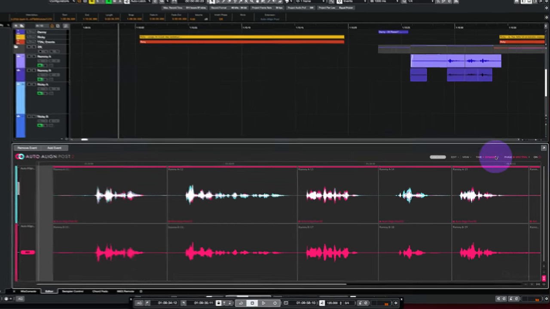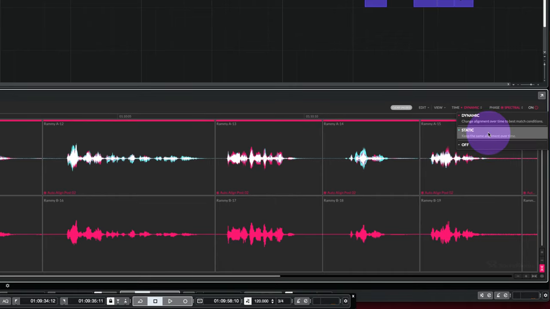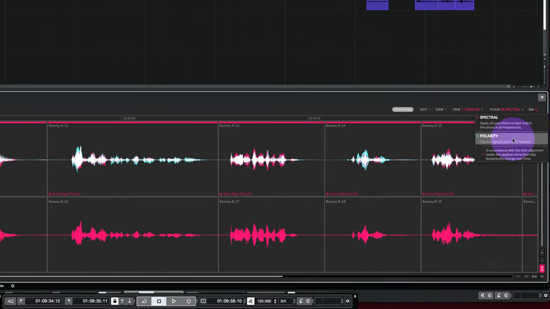You can further fine-tune the processing by selecting dynamic or static phase and spectral or polarity.